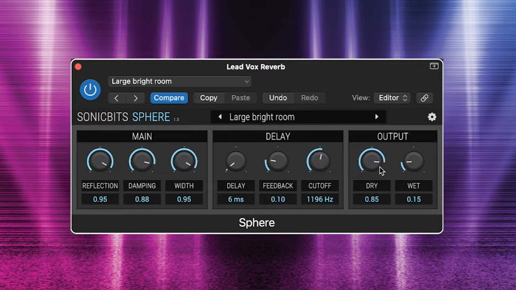Then in output you have the dry and you have the wet, which is obviously to do also with how much reverb you're putting out and how much of the dry sound you want to keep. So it's pretty straightforward, this plugin. There's not an awful lot to it. So without further ado, I'm just going to click play to play the vocals in the background, and then we'll go through and adjust the settings so you can hear how it sounds. So let's do it.